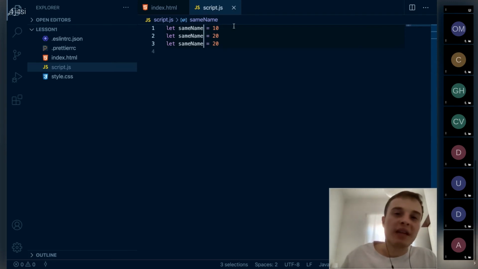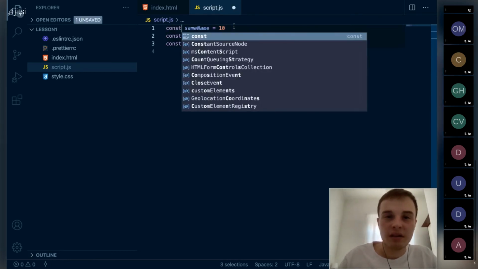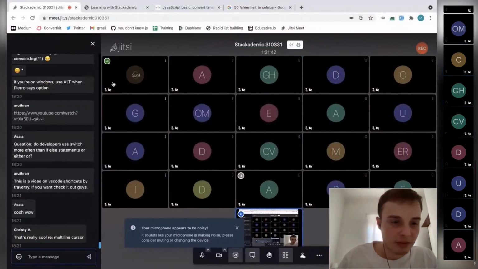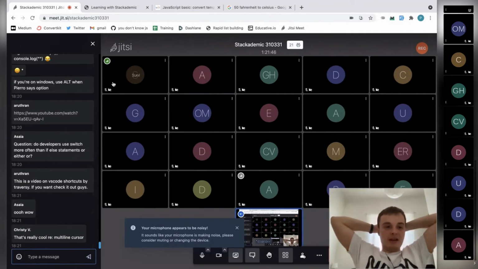You can't always do that because you gotta have everything aligned. For example, this let to be able to change them. But when you have the same thing on multiple lines, you can use it. So again, I want to say const instead, just without having to go line by line. So hope this will help you. And multi-line cursor, yeah, that's how you call it.